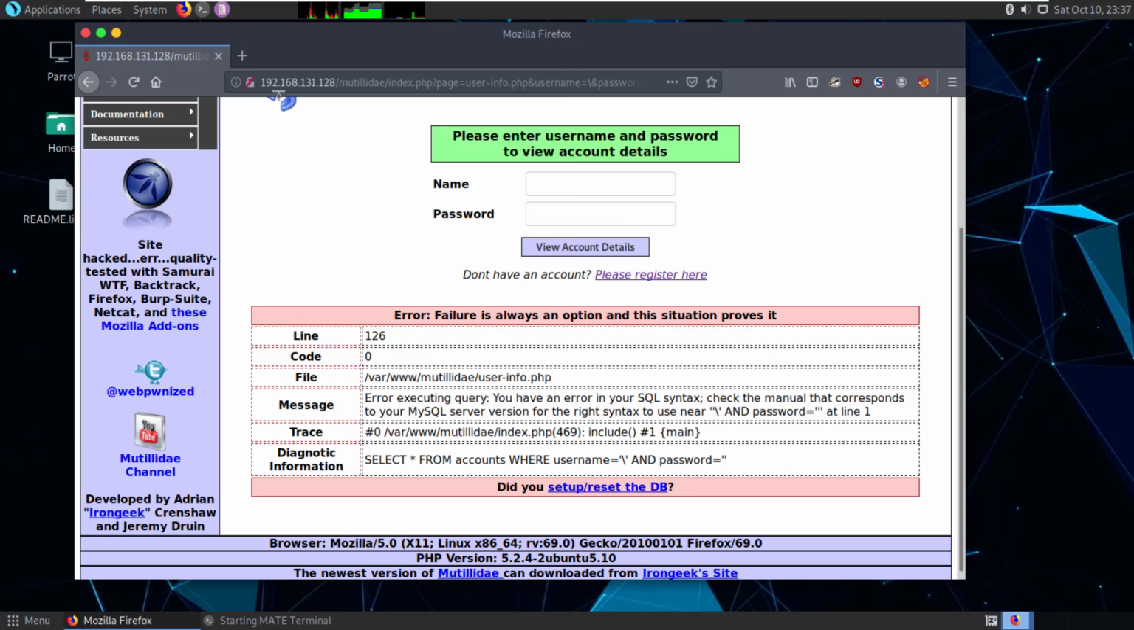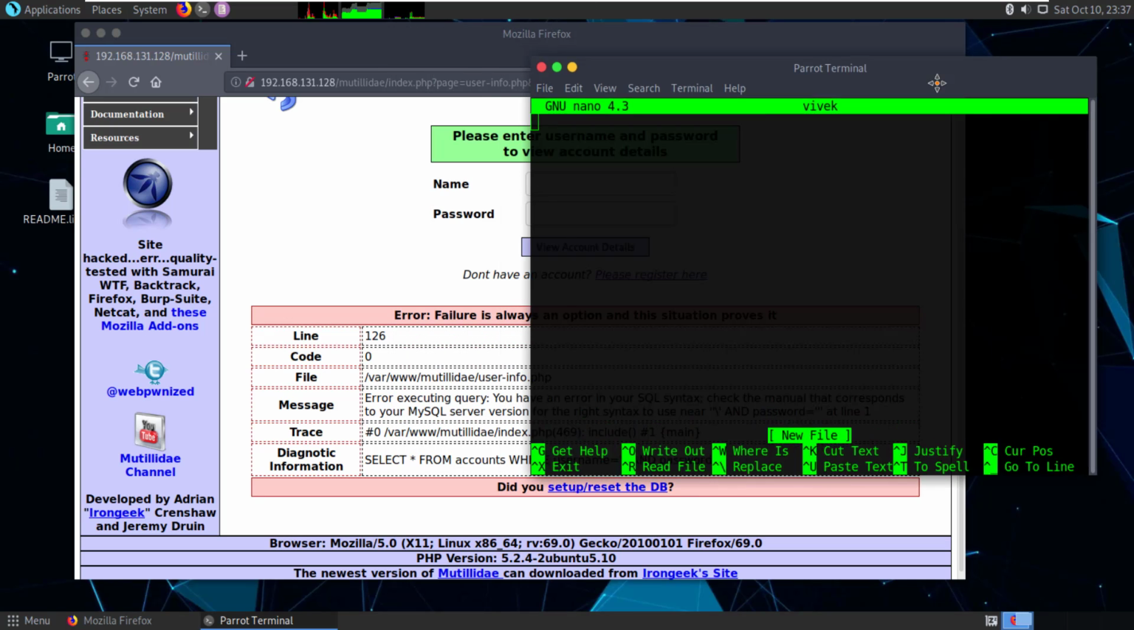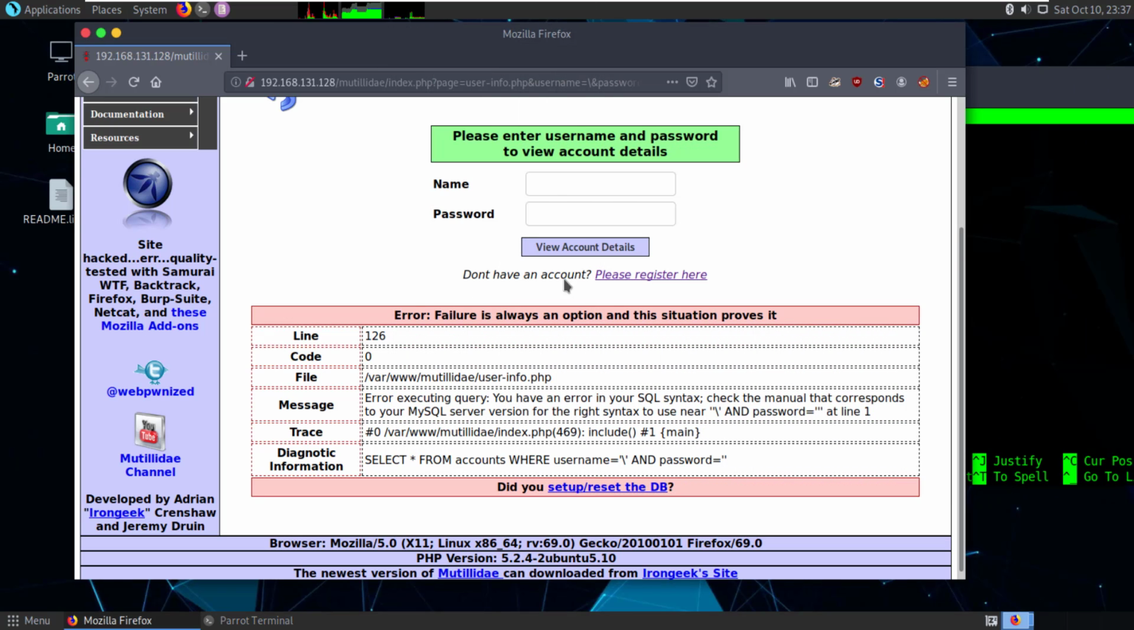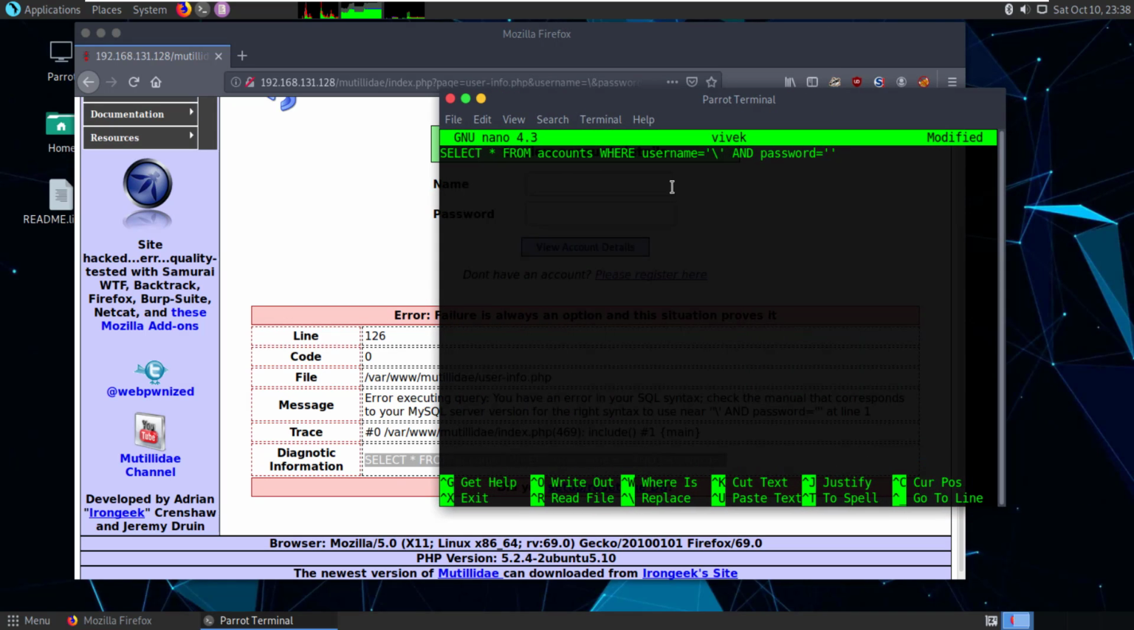Let me show you. When you put a backslash here, this is how it fetches the data from the database: it is executing this query. You can see this query. I'm copying it and pasting the query here. Let's see how it's working.